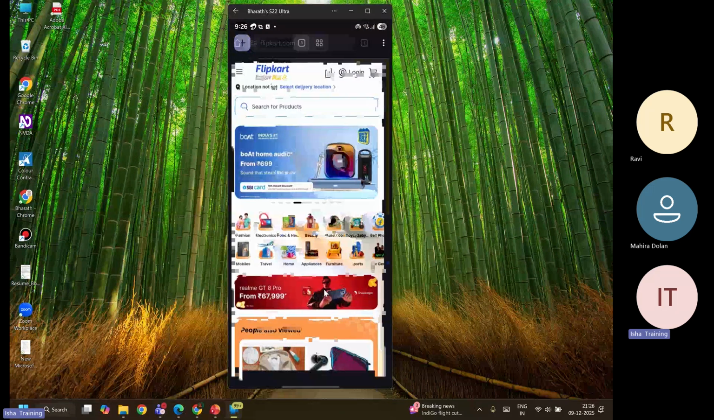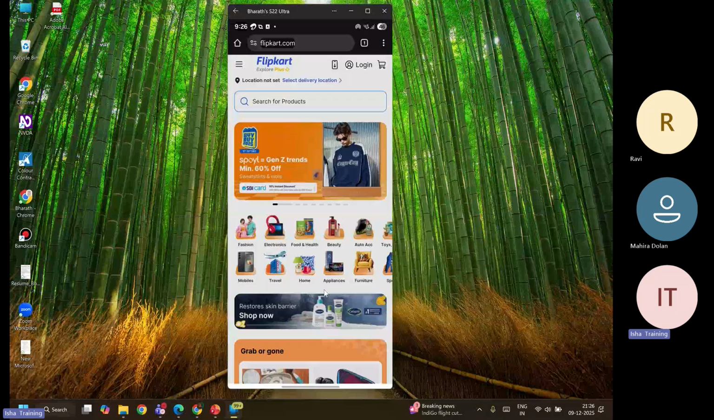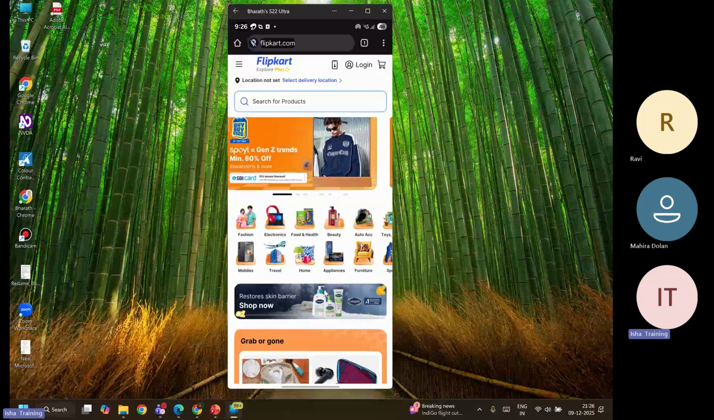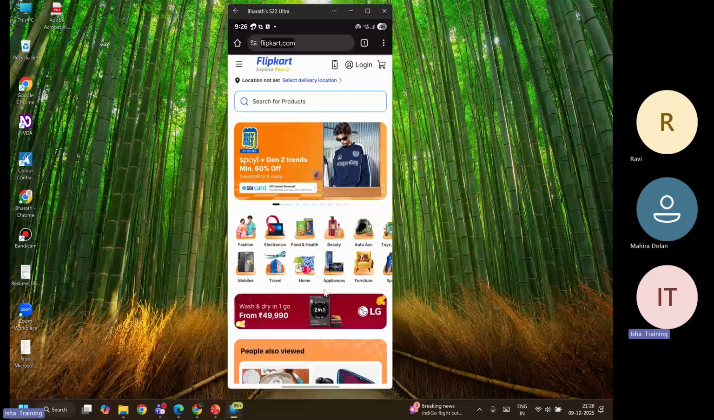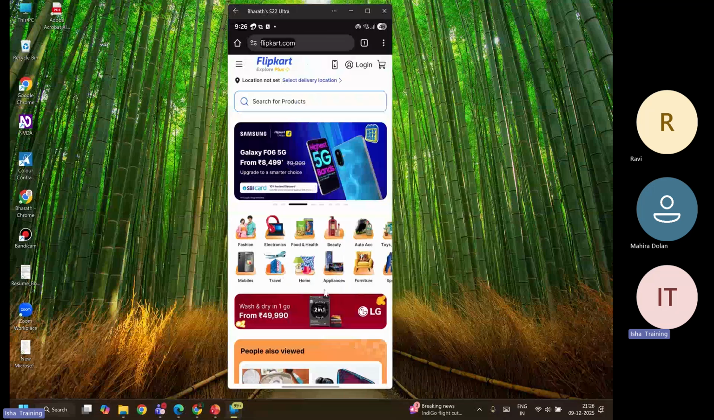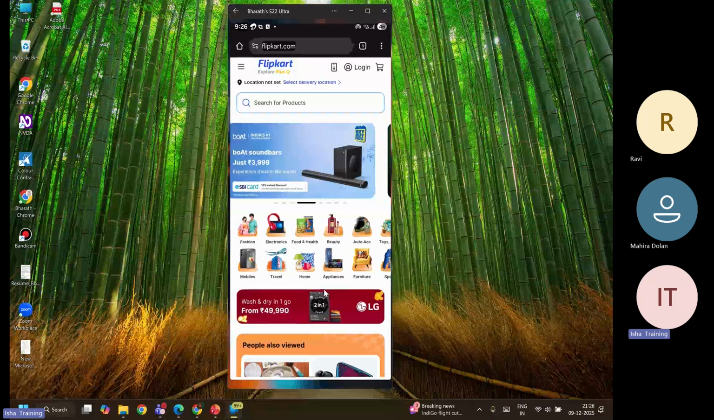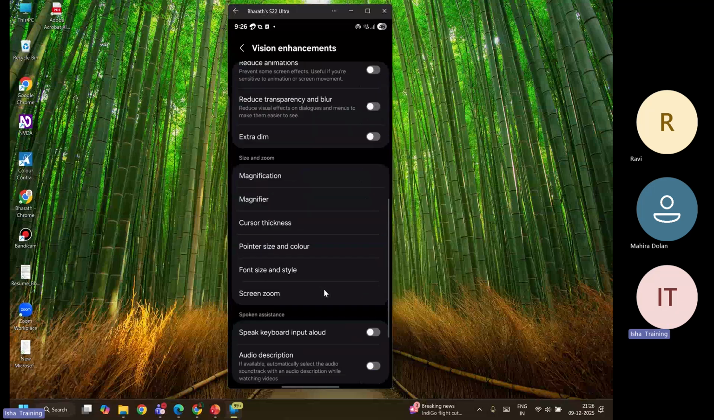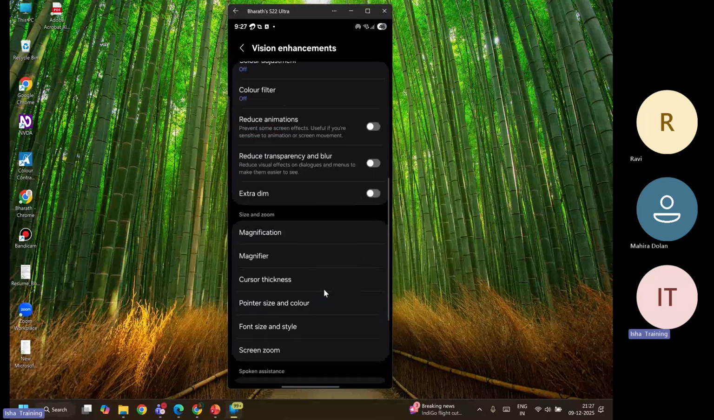So here the browser is not adapting. See, here the browser is not adapting those changes. But in other applications, pretty much in this browser, the changes are being adapted. In the same way, if you are testing any application, that application should adopt those changes. If it is not adapting, then that is an issue. So I can turn it off. So we'll be checking using these high contrast themes and all.